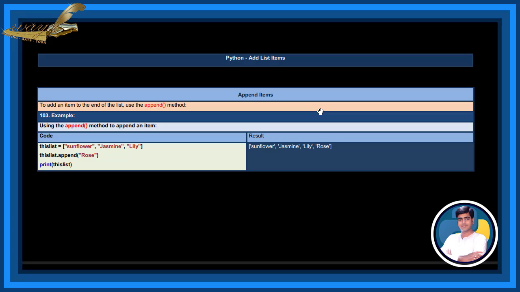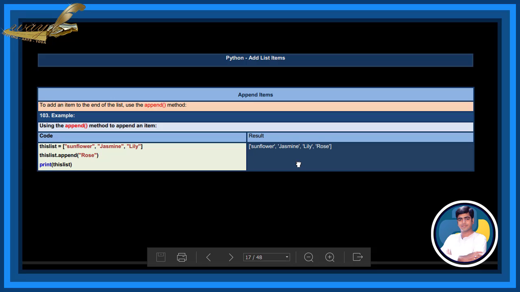Python add list items. Append items. To add an item to the end of the list, use the append method. Using the append method to append an item. See the example: sunflower, jasmine, lily. We use this append method. See here, the result is sunflower, jasmine, lily, rose.